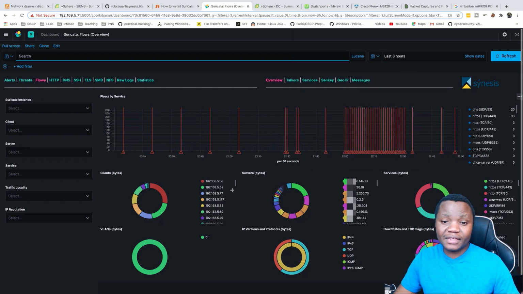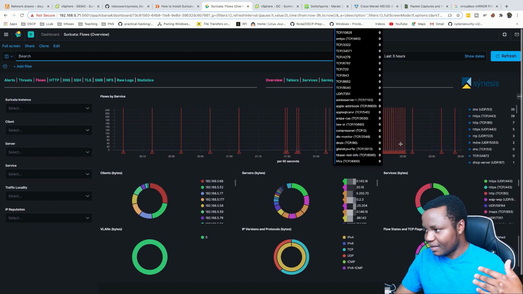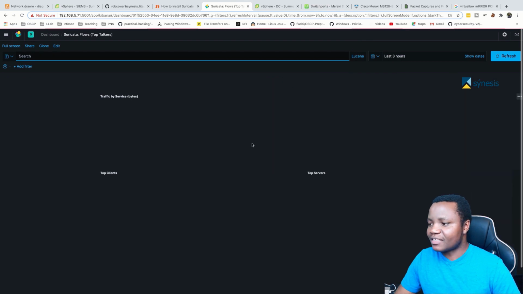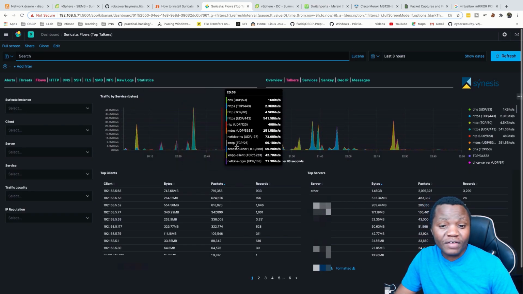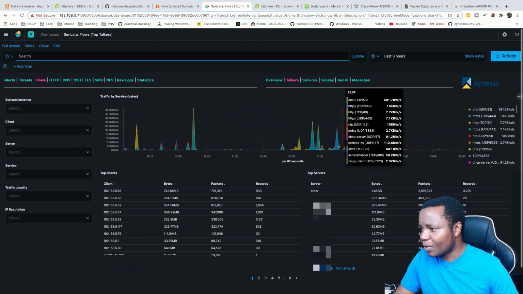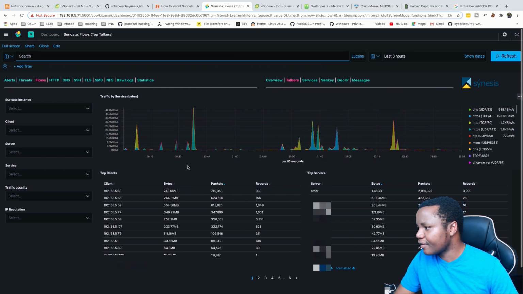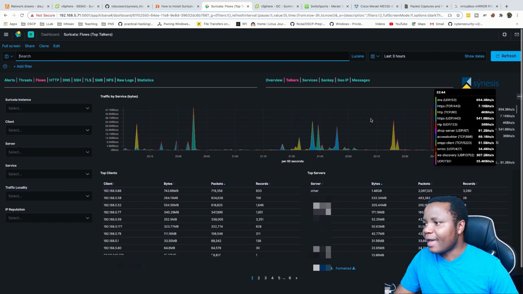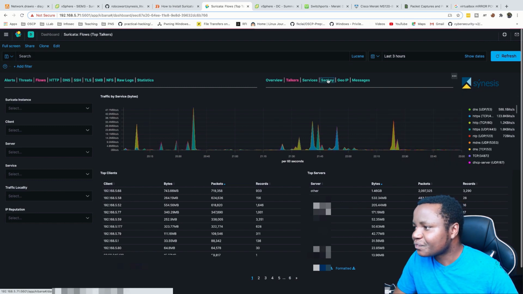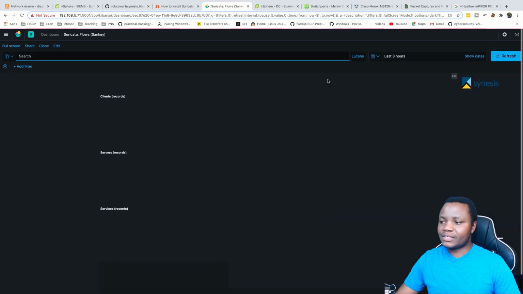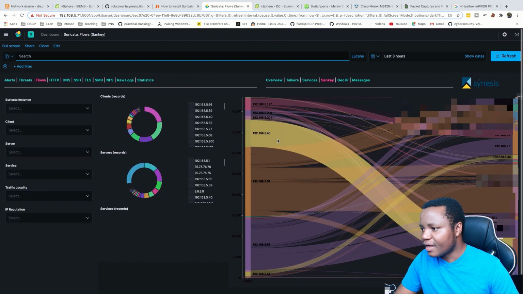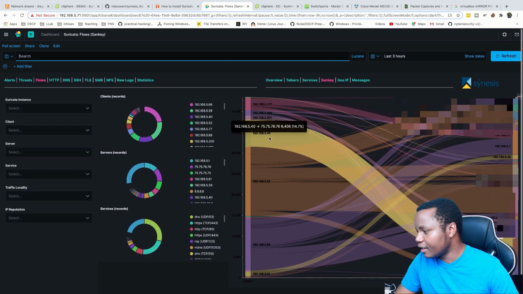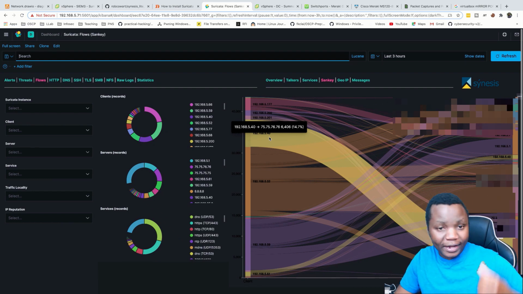As if it's not enough, it shows me what is happening here. You can see the talkers here, and this can show you sort of like activity over time. So you can see, oh, what was happening there, what was happening here by protocols. And if you go to Sankey, this is a visual representation of what's going on. As you can see here, I have 192.168.5.40 going to 75.75.76. That is my domain controller going to the internet.